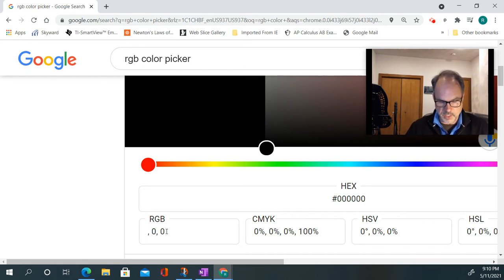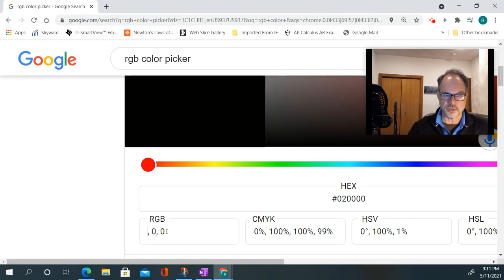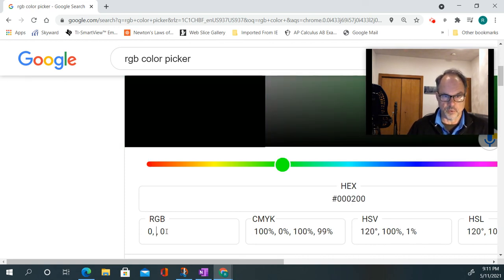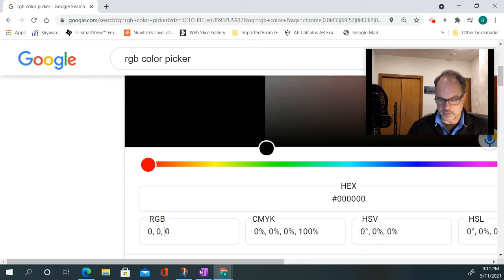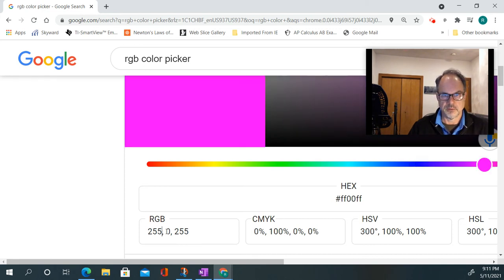Now if I change the red to 255, we'll get pure red. If I change the green to 255, we'll get a pure green. And then of course, if I change the blue to 255, we'll get a pure blue. All right, but what do we get if I mix, say, red and blue? Red and blue, what do you think that makes? You're probably right. Red and blue make magenta. So red light mixed with blue light gives you magenta light.